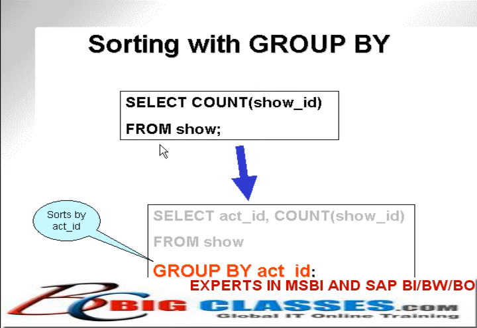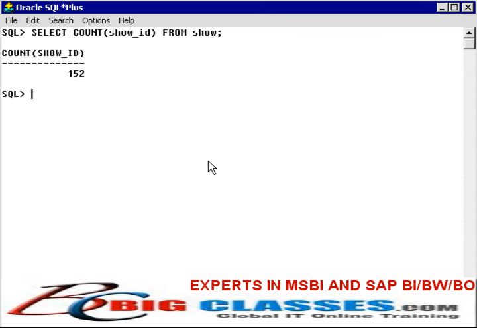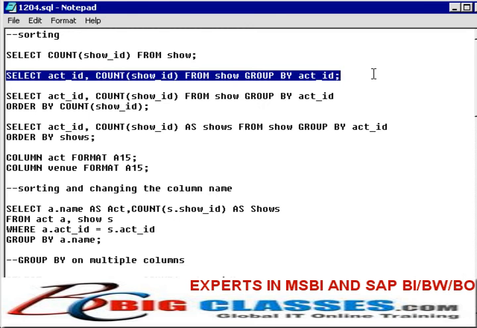Sorting with group by. Here I have a query that simply selects the count of all shows from the show table. It will give me a count of all the shows. I'm going to make that query a little more complicated, and I'm going to count the shows based on the acts in the show table, and I'm going to group by the act ID. So here's a count of rows in my show table, 152 rows. So now I'm going to run the group by on the act and the show ID count.